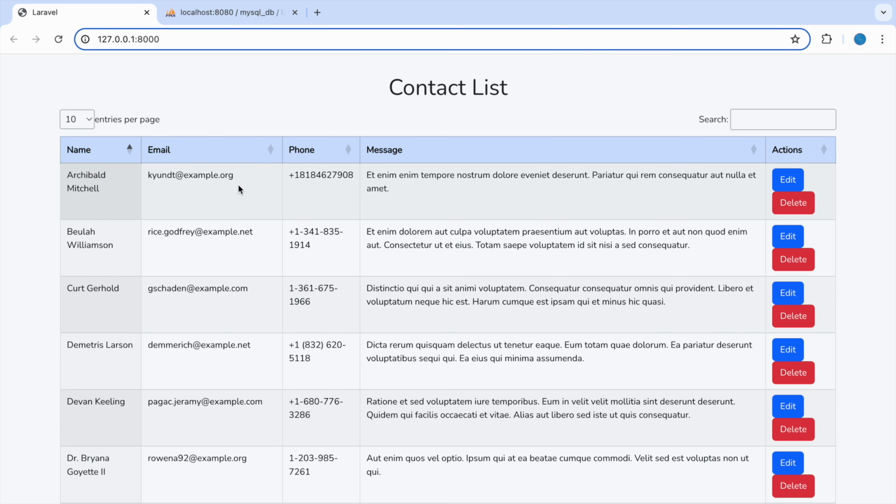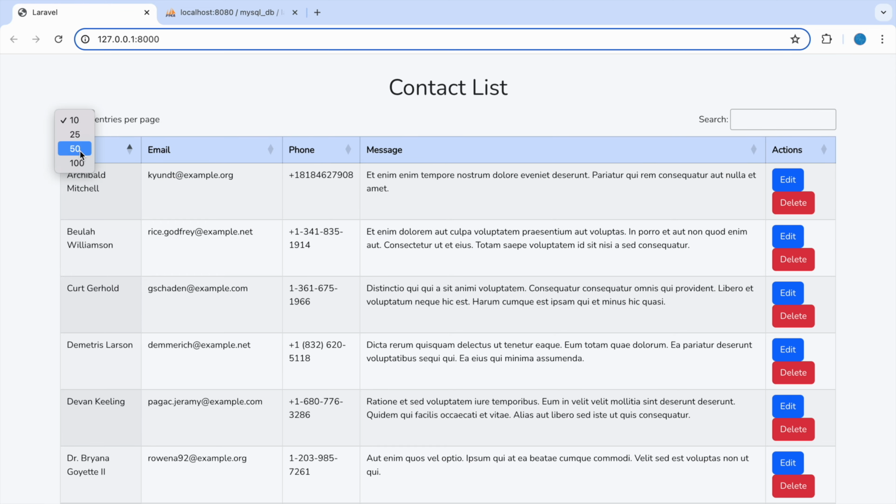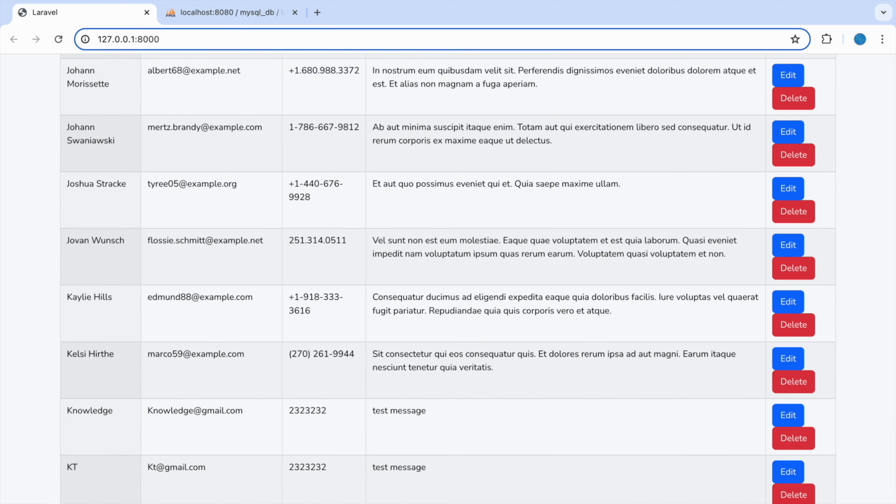So firstly, let me show you Vue. Here you can see the table. It has entries. So let me show you the database. Here you can see it has 55 total entries. All these are sample data. So you can change it to 25, so 25 will be visible.